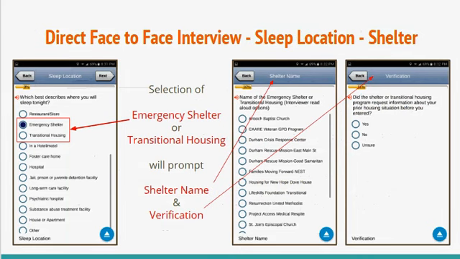The next two pick list options are emergency shelter or transitional housing. If the person responds that they will sleep in one of these locations, two subsequent questions will be prompted in the survey. Select the name of the shelter or transitional housing program where the person indicates they will sleep from the pick list. Use Other if the shelter or transitional housing program is not in the pick list. Next, ask the person if the shelter or transitional housing program requested information about their prior living situation before they began sleeping in the shelter.